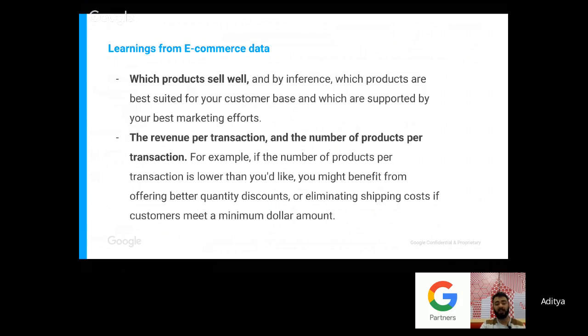Revenue per transaction and the number of products per transaction, that is what e-commerce reports tell you. Now, for example, if people are just buying a single product and not multiple products per transaction, what we suggest is you can have discounts on bulk orders where people order at least 2 to 3 items. That could give you a better return on investment than people just ordering single items per transaction. So revenue per transaction and number of products per transaction is what you can track from e-commerce tracking.